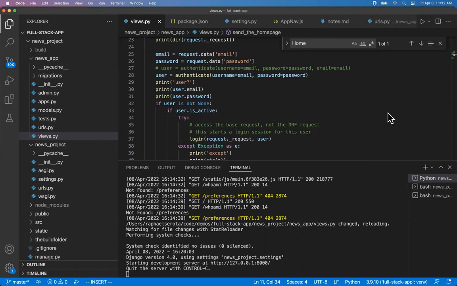Okay, so the next thing we want to do is authentication. We need to be able to log in to our news site so we can save some of our users' preferences. So, different people have different approaches to building a full stack feature.